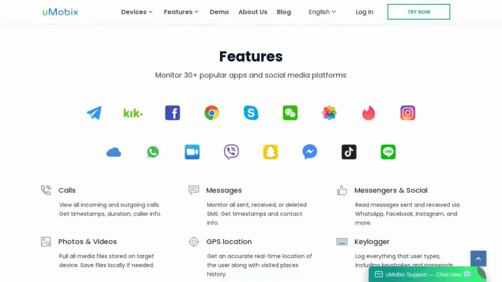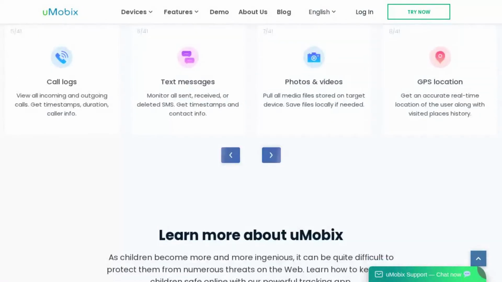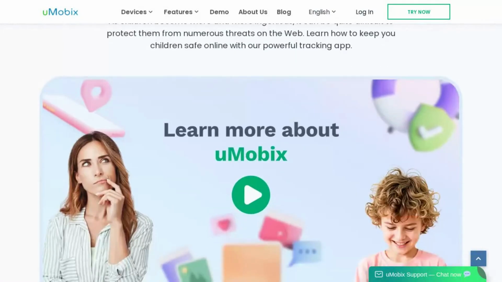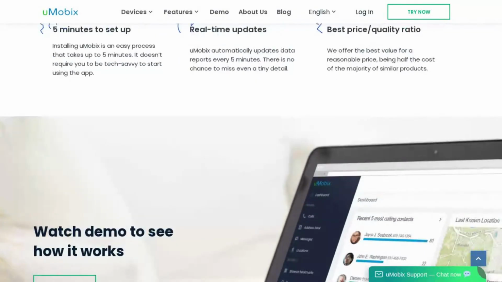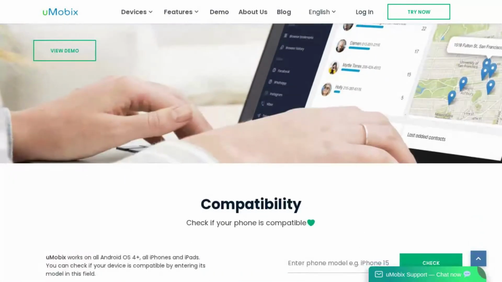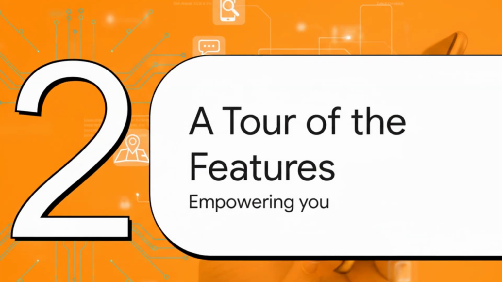Okay, so at its heart, uMobix is a top-notch monitoring app. It keeps track of what's happening on a phone and reports it all back to you. But here's the kicker, the really critical part. It does this all in a completely hidden stealth mode. This means the user has absolutely no idea it's even there. So you're probably asking, how does it actually do all this? What kind of information are we talking about? Well, let's take a tour and look under the hood at the main features.